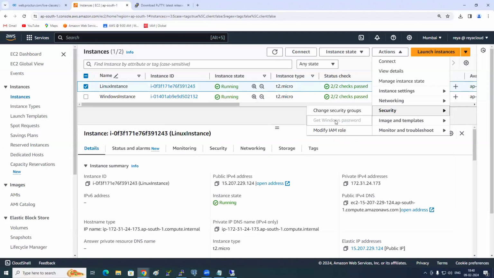This Get Windows password is grayed out. Why? Yes, because that is a Linux instance. So this Get Windows password is only for Windows machines, not for Linux.